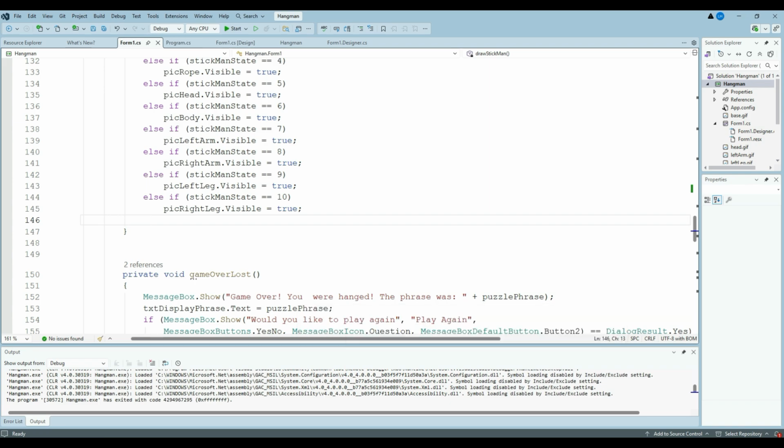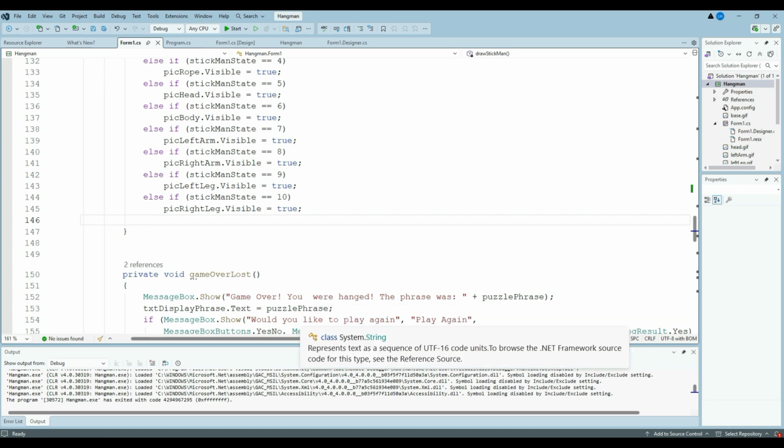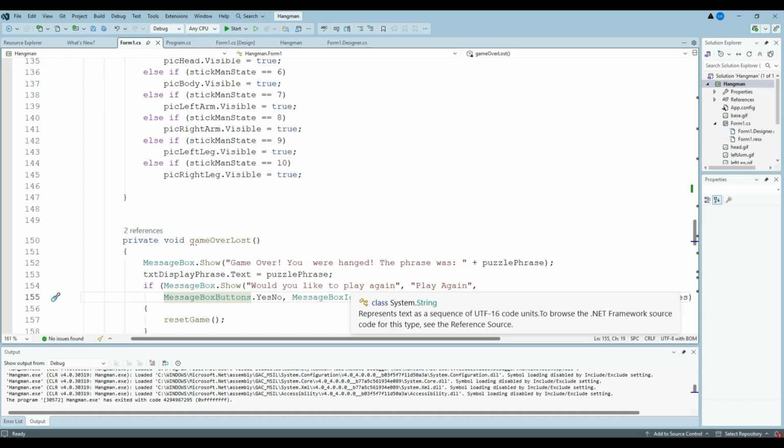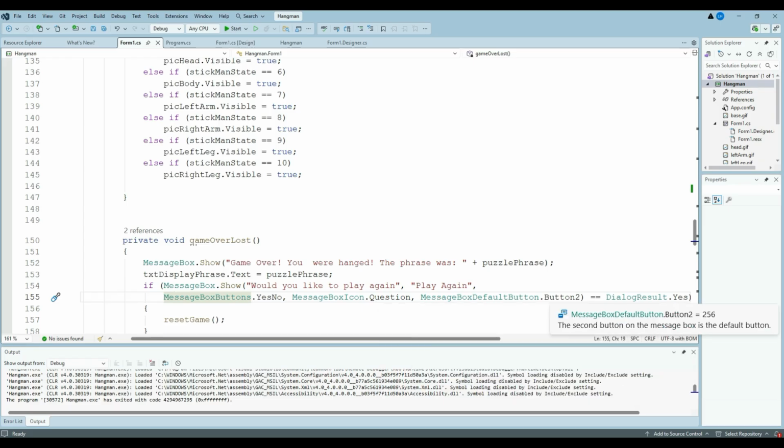Then we're going to ask them if they want to play again. Okay, so now this is exactly what was in our Connect 3 game. It's this code exactly. If MessageBox.Show, would you like to play again, comma, play again, MessageBoxButtons.YesNo, MessageBoxIcon.Question, MessageBoxDefaultButton.Button2 equals DialogResult.Yes.